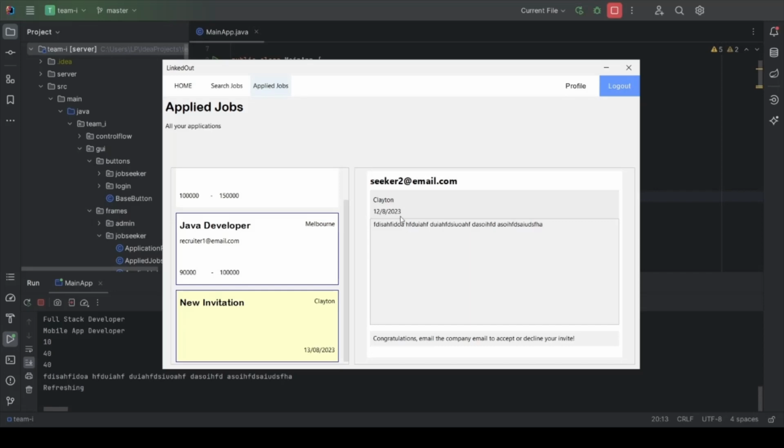And clicking it, you will be able to see on the right all the details that they've given. So this text here should be the instructions, and you've got the location, the deadline, and the email of the recruiter as well, so you can contact them.